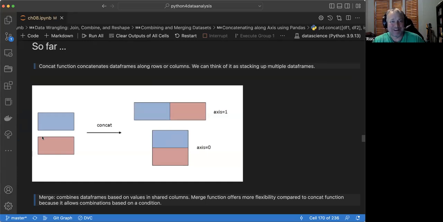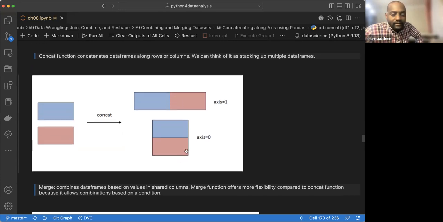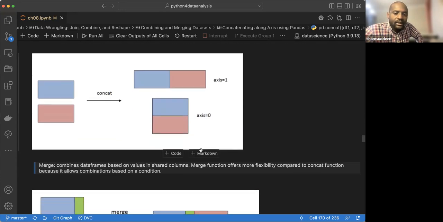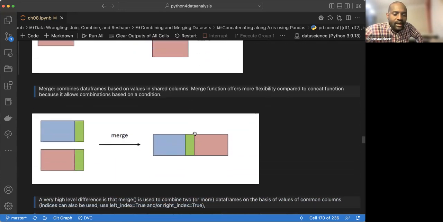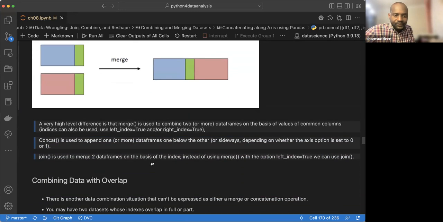Or not in the proper idiom, I guess. So far we have seen how we can do the concatenation. Concatenation given index 1 does something like this, and given index 0, it puts them at rows. And also we have seen merge. Merge basically takes two data frames and merges them based on a key. So yeah, you merge them.